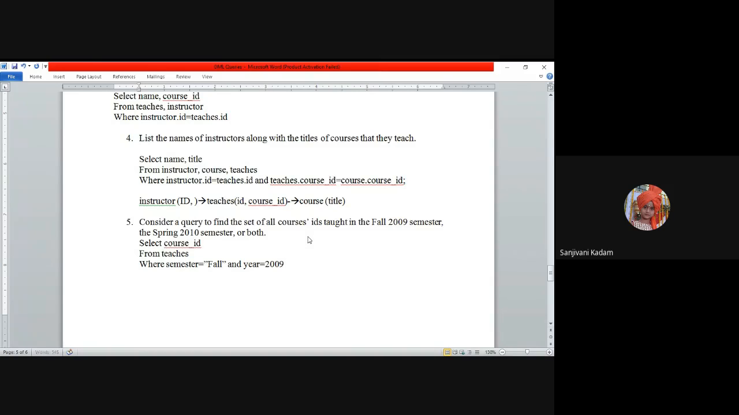Now, do you think that here I should write the or condition and again write semester equal to spring and year equal to 2010? So now, how many think that this can be true? Let us write this query in the command prompt.